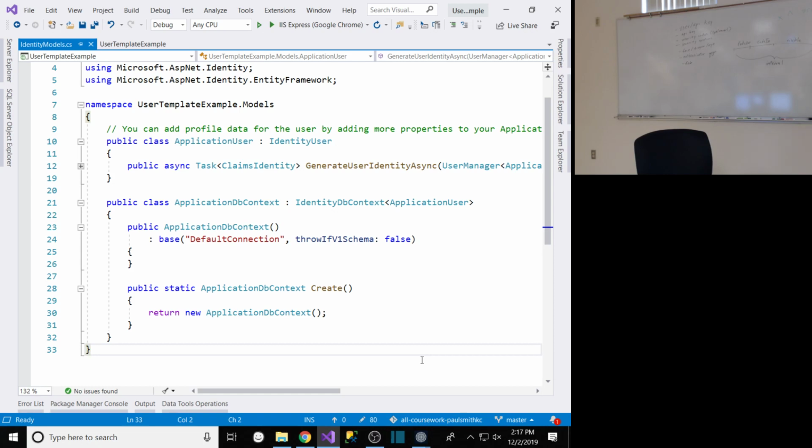Okay. Also look at what's going on here. We've got a constructor, application DB context. It's got this call to base. That's the base class. Do you remember what this default connection is for? Do you remember what that might be used for?